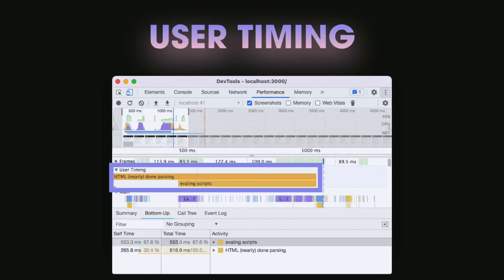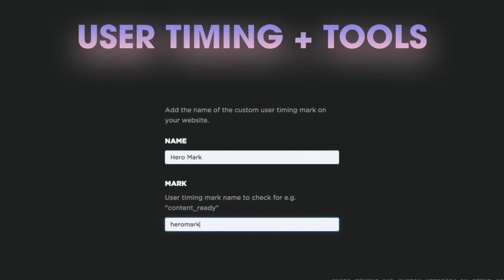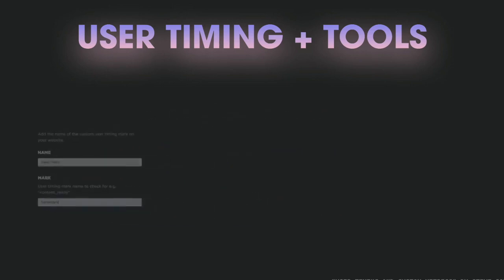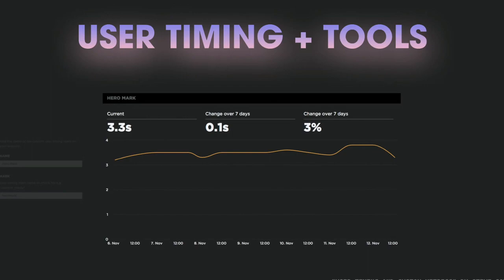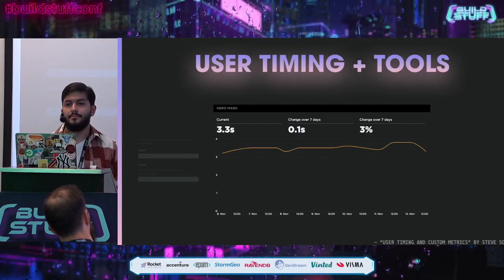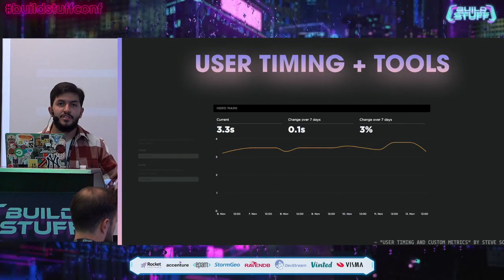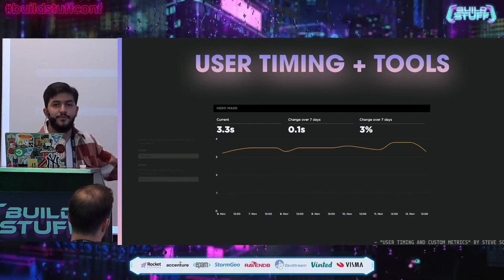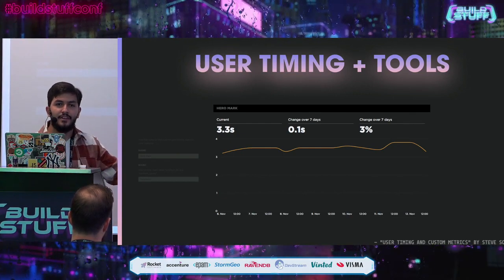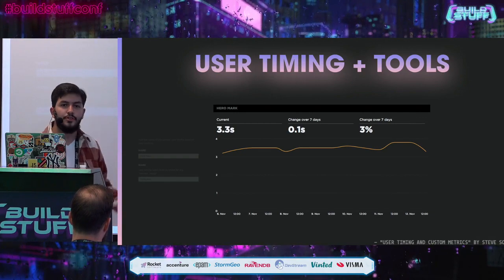Not only that, but it plays really well with performance auditing tools out there like SpeedCurve. So let's say I have a hero banner or something that takes long to render. You can register it with a name, then you say the mark you added in your code, and you can track over time how it's going. So if you did some sprint focused on optimizing performance, then you can see after you push that to production if it actually optimized that one thing for your users.